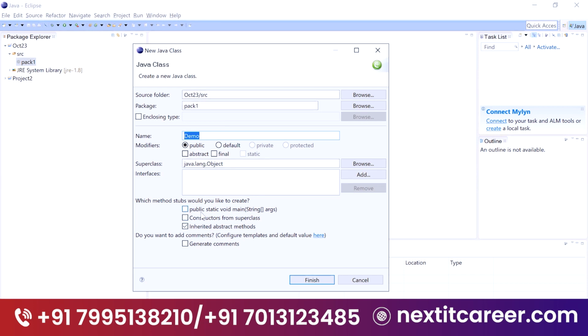So what is the checkbox name? It is public static void main, String args, arguments. Just read this. What is this? Public static void main String args. So online guys, can you please read it? What is this? Public static void main String args. Yes. Without this, you can't execute a Java program.